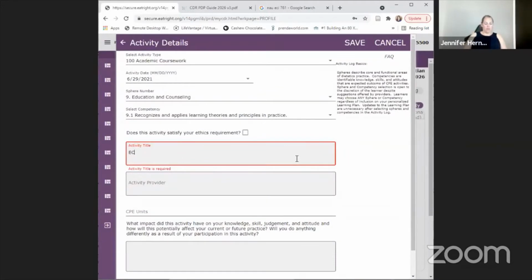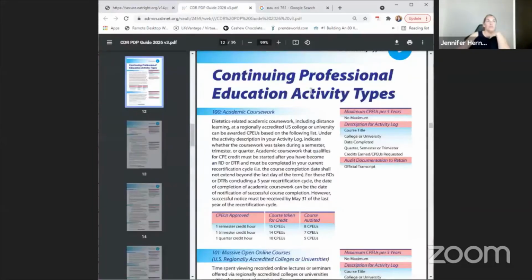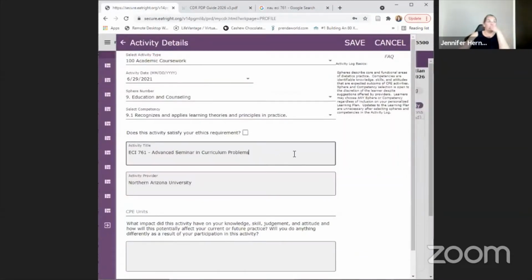So I'm going to put in my course title, my activity provider is my school. Let's see what else it wants from me. It wants to know course title, color, university, date completed. I already have that. So I'm going to put, just so they don't reject it, in here, I'm going to put 3 credit semester course. So here it wants me to tell it how many CEUs I'm requesting. Well, that's 3 credit hours and it was a semester, so 45.